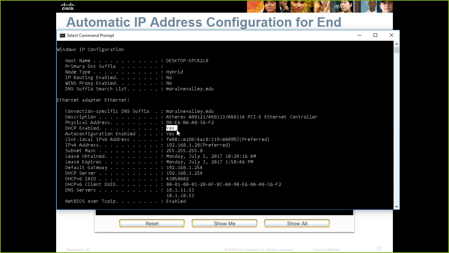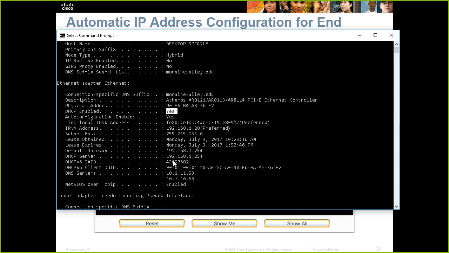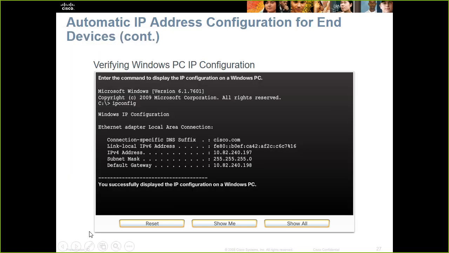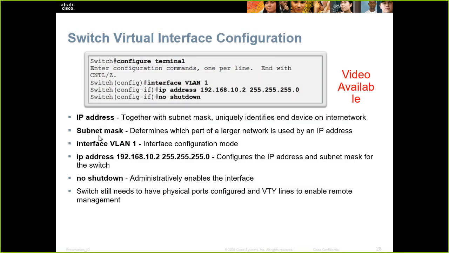I can see DHCP is enabled. Not only can I see that, check it out, DHCP server. Who is my DHCP server? It's my router. Kind of cool. You can see that there too. DNS servers, these are the college's DNS servers that I'm utilizing as well. Sweet, huh? Anyways, close it down.